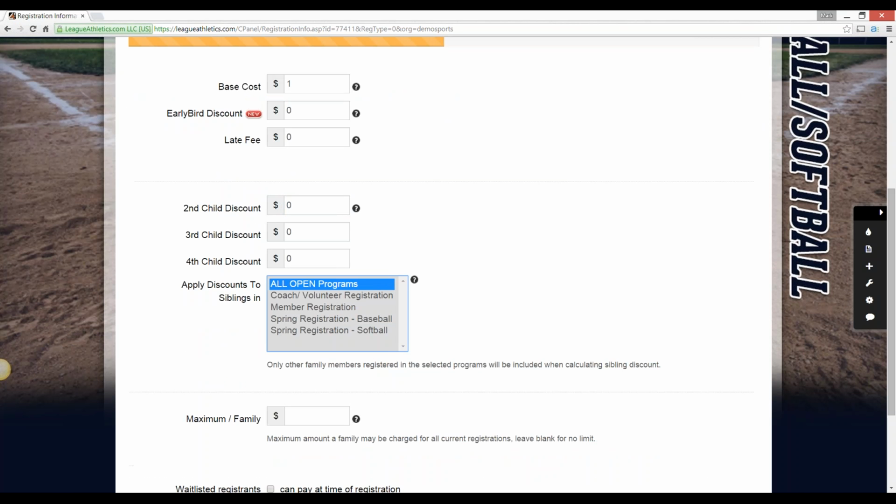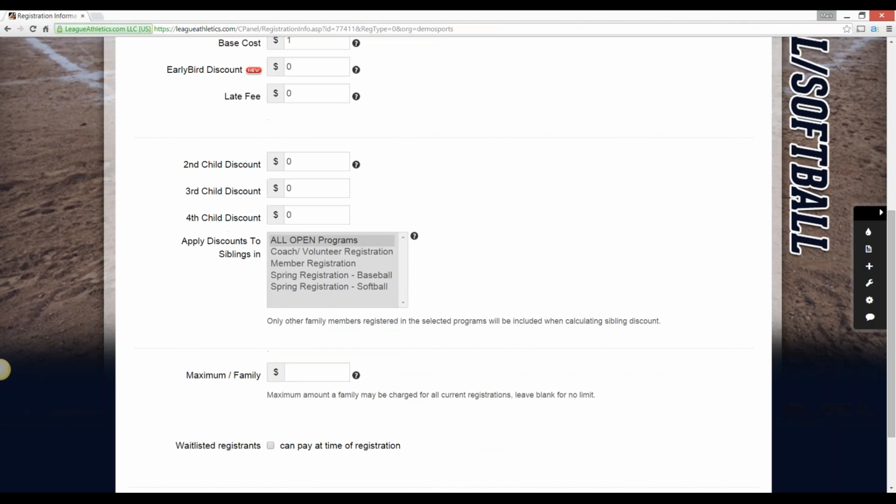So we can have all open programs, so every program that's currently active, that'll check which siblings are registered in those, or we only have to specify specific programs. So maybe we only want to choose other siblings that are also registered in baseball or softball, and that would provide a discount for us. But I'm going to leave it as all open programs for now.